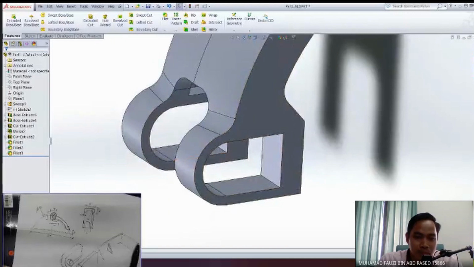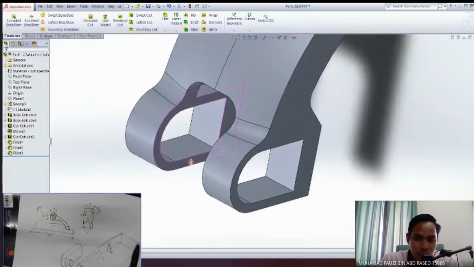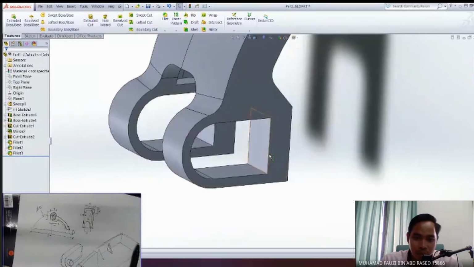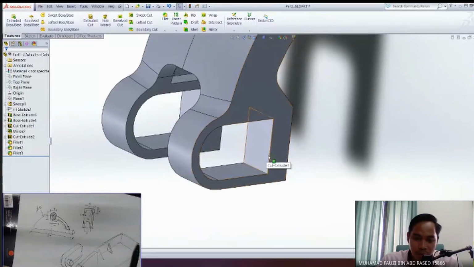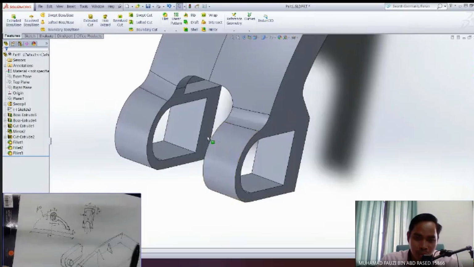Right. Now I want to make this feature, this part. I want to make it right here. I cannot make it on this surface because it's actually at half of this thickness. So I will make it right here.